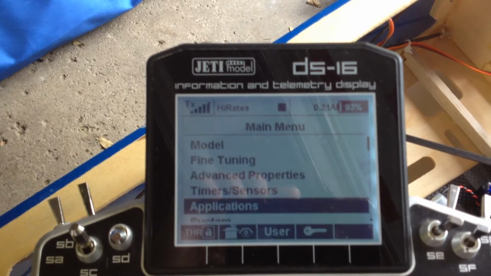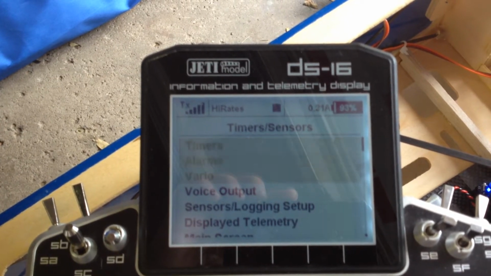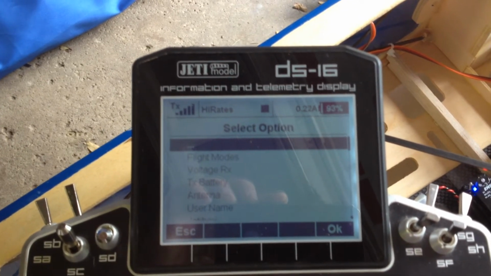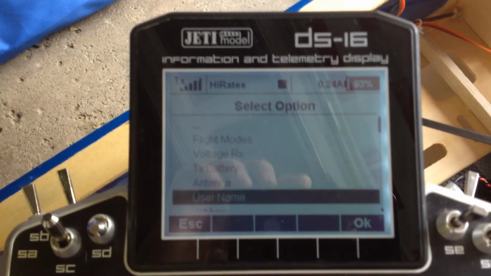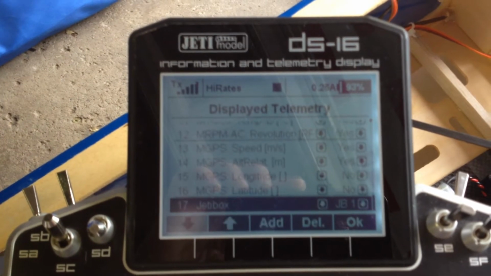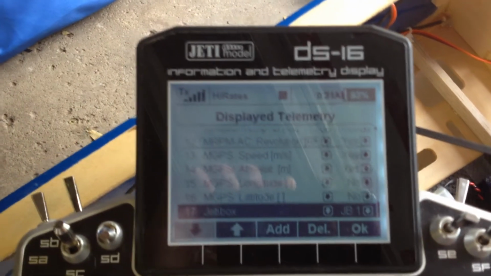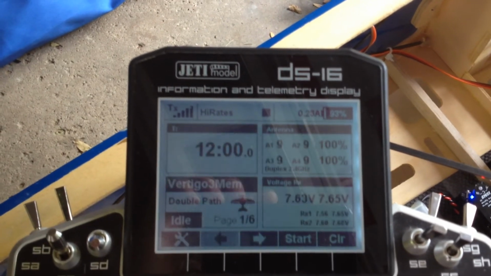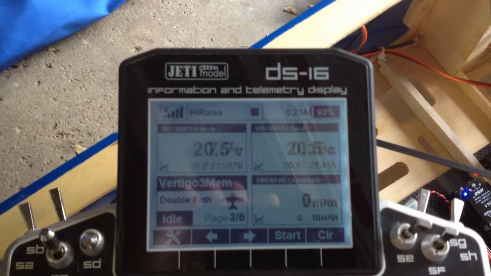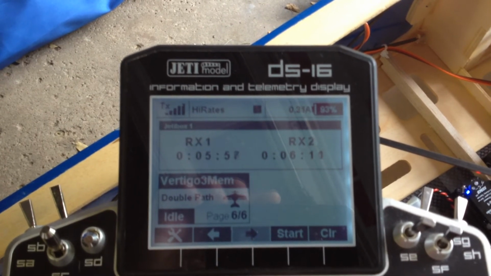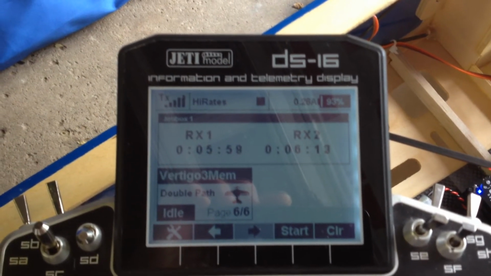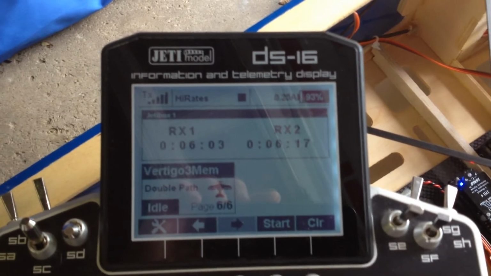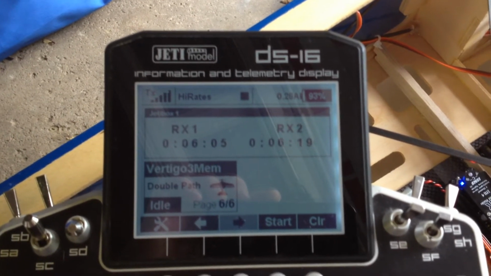I'm going to go back out, I'm going to go to displayed sensors, I'm going to go and create a new display, add a Jeti box display at the end of my telemetry list, back out, go over to my last page, and now I can see that while I'm flying or just after I land.